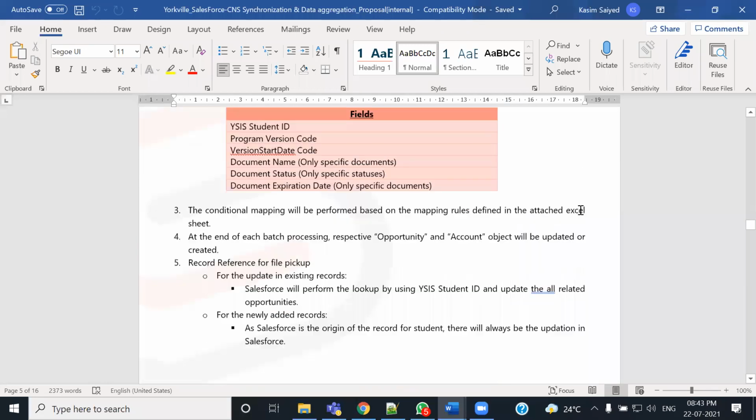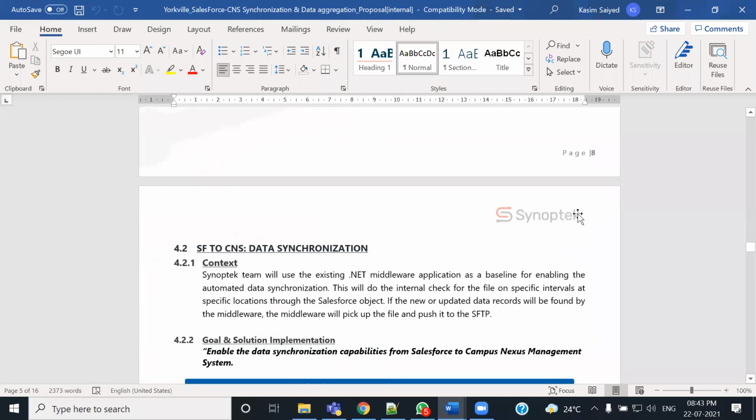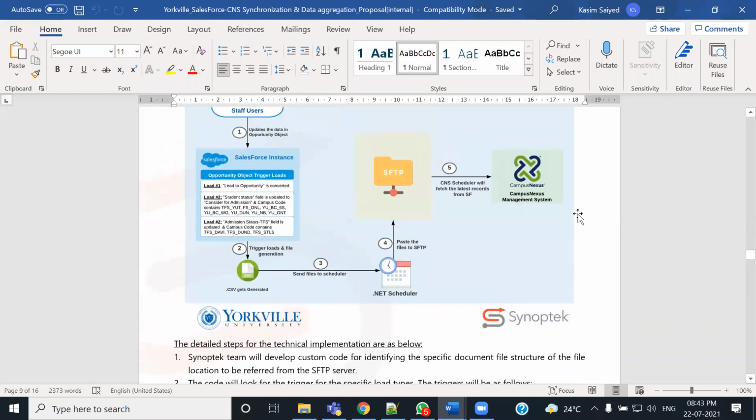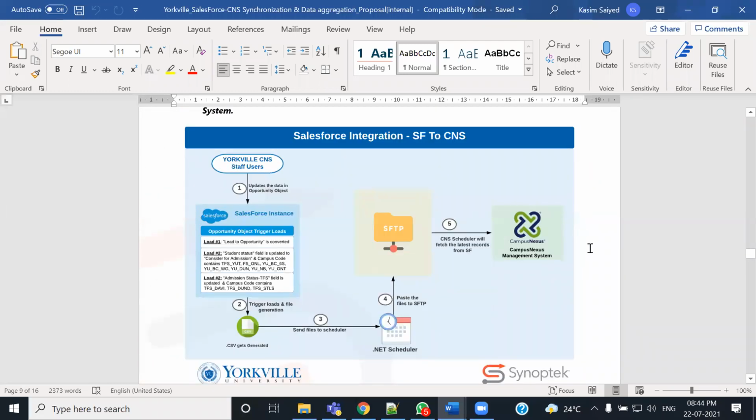Let me show you something. Maybe I could tell you. Okay, see, I'm working on a project right now. I mean, this is my actual project. It's a Salesforce to CNS project. CNS stands for Campus Nexus Management System. It's a kind of education cloud, but it's a third party.